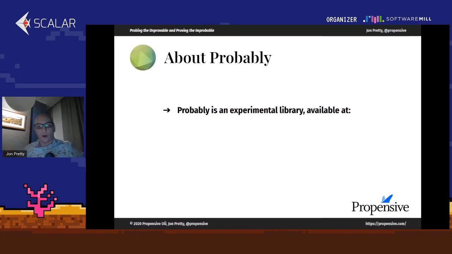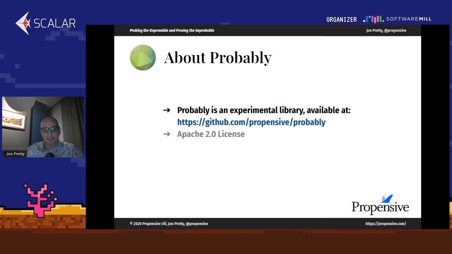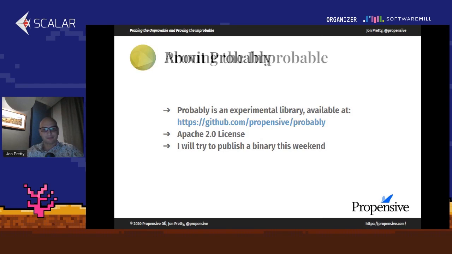So just to wrap up on what would be the first half of the talk on Probably, it's an experimental library and it's available on GitHub. The source code is there. You can compile it at the moment only using Fury. If that means nothing to you, then you will have to wait for me to publish a binary later this weekend, which is at the top of my to-do list once I finish this talk.